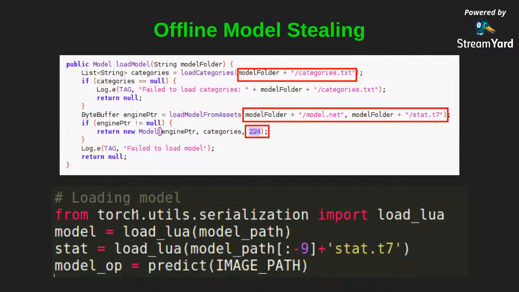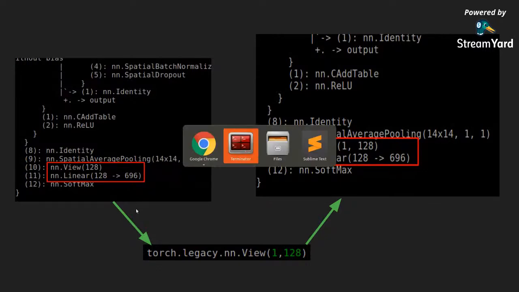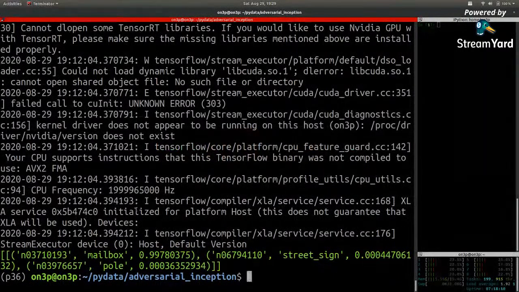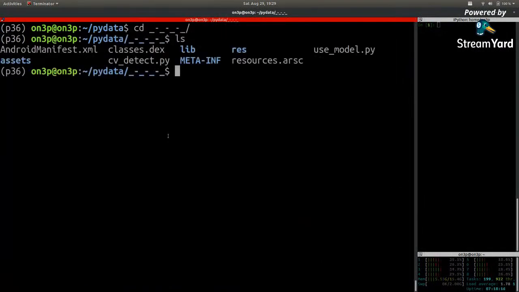Here's just a sample code of the 4 lines of code which we were able to use to extract that model. After some bug fixes in the code, we were able to successfully load that model. So we can have a look at it right now. In this application, the model was stored in the assets directory. There are different types of models in the assets directory. Generally, while building an Android application, you are supposed to store the model in assets, so you don't even have to debug to find out the location of the model.